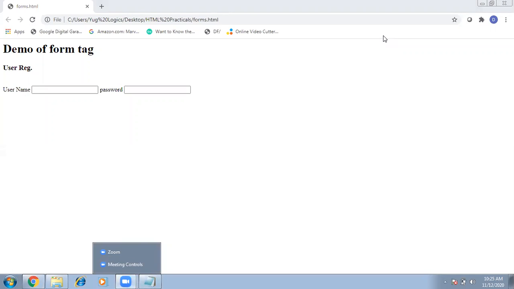Which are the other fields that we are taking into the user registration? Can you type in the chat box which are the other fields?